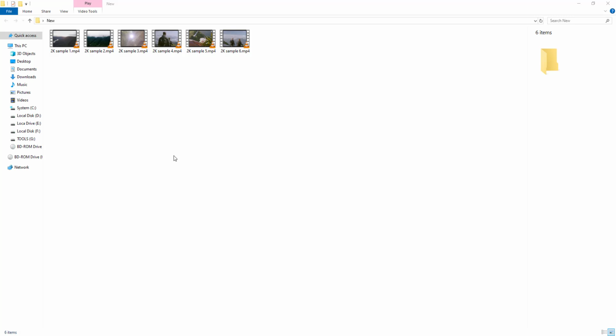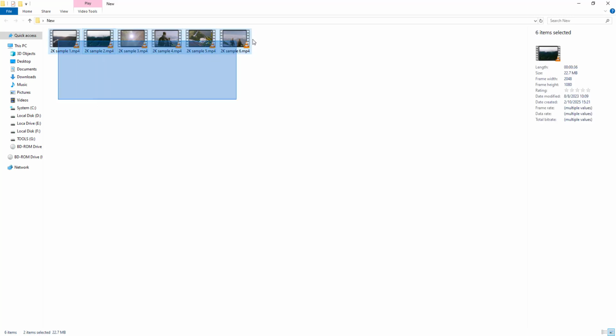Today, I'm excited to show you how to easily convert your 2K videos to 1080p. If you have high-resolution 2K footage that you need in a more universally compatible 1080p format, you're in the right place. Here we go. First, make sure you have WonderFox HD Video Converter Factory Pro installed on your computer.